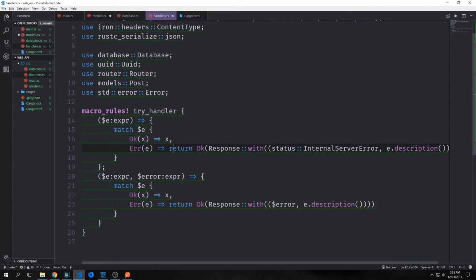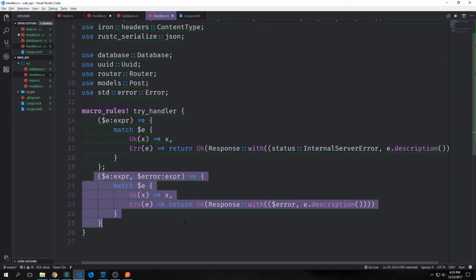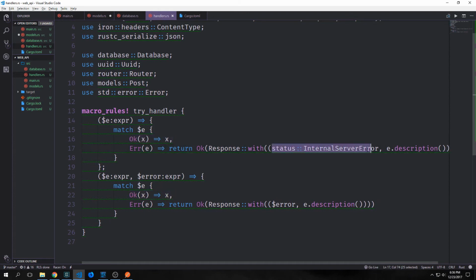If we take a look at the actual breakdown of this macro, it's fairly simple. It's made up of 2 cases. We have the top case in which we just pass in one expression and we then match on that expression, and if we get back Ok, then we just take the x out of Ok. Otherwise, if we get back Err, then we return an Ok with a response, status internal server error, and then we want to put in the error description. Our second case is a little bit more general, so we're taking in the first expression and then an error expression. Then we're matching on e again, and for the Ok, we do exactly the same thing as we did up here. And then for the error, instead of returning a status internal server error, we're going to return a specific error that we pass into the macro.